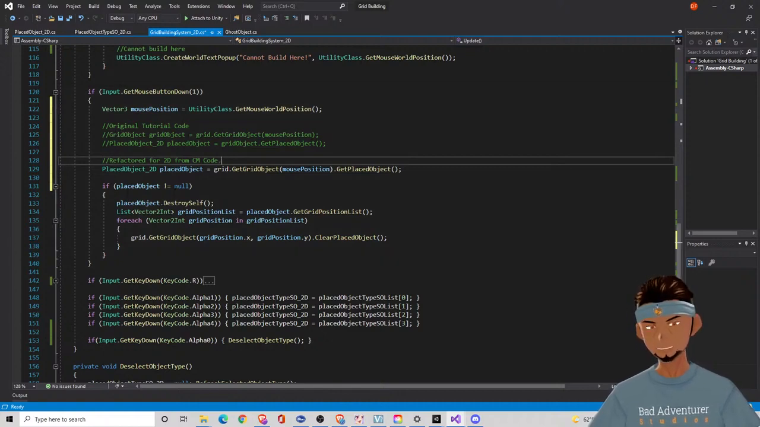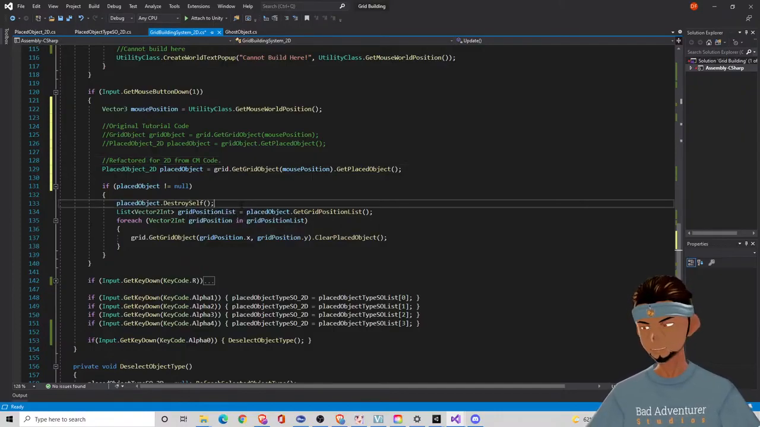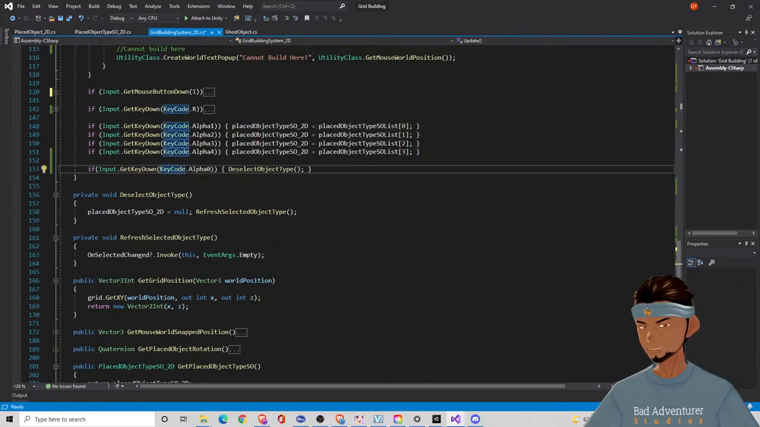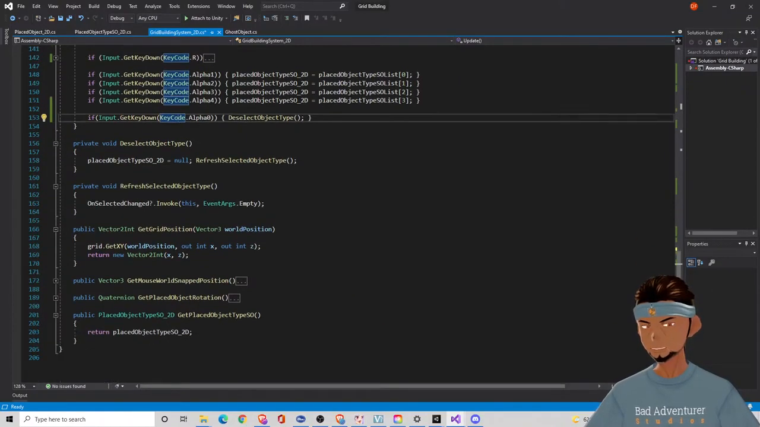So then he does placed object. This is his demolish. Destroys itself. And it's got a list of objects. It goes through each one on that list and destroys it. Okay, that's done. All right, so I've got my key presses done. That's the deselect. That's the same. On change. That's fine.